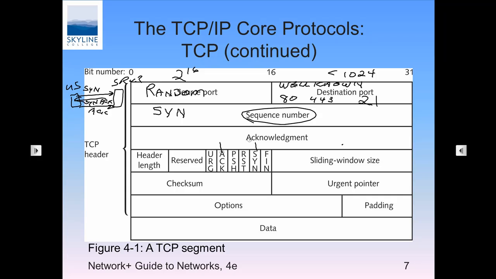Urgent is urgent. Push is one that you may see. Push says, don't wait for the storage area to build up and get full before you send it. Send it immediately. You'll see that if you're watching something like stock price streaming, because you don't want to wait until the buffer gets full, because the buffer might not fill up quick enough, and you kind of like to know those prices as they come. So push says get things out right now.